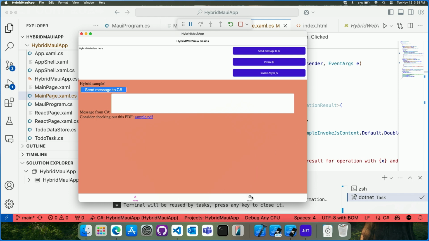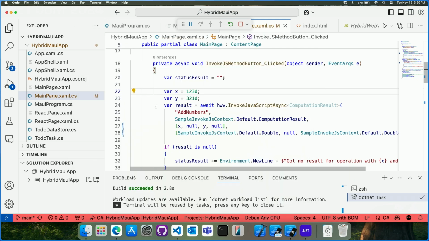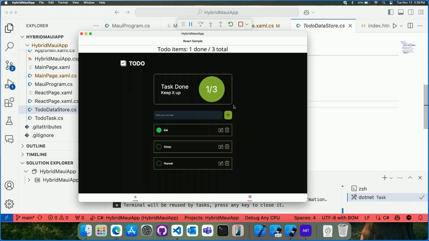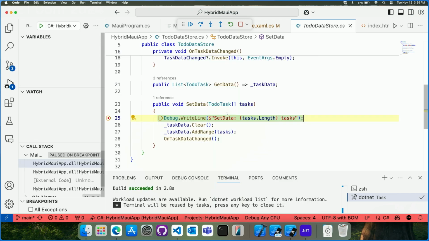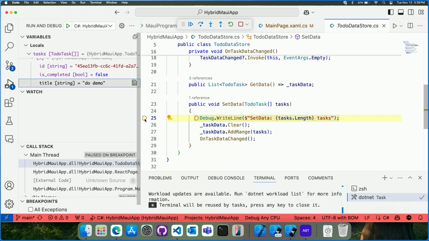So at the bottom of this same app that we saw earlier in the iPhone simulator, I can click this React tab, and now we have a React-based application, but running inside of .NET MAUI. So let's go ahead and set a breakpoint to show you how the two can interop. I'll set a breakpoint here. Every time data changes in this application, so I'll say do demo, hit the add button, even though that button was a React button in JavaScript running inside a WebView, it's calling into this C# method. And in fact, if I expand this tasks list here, we'll see that the do demo task is right there. So we don't need the breakpoint anymore.